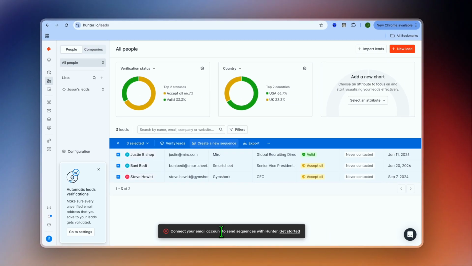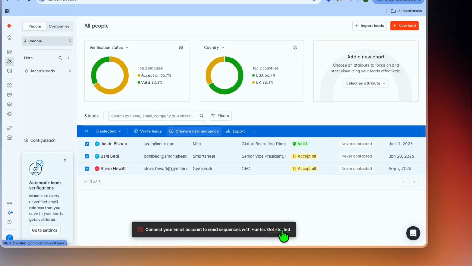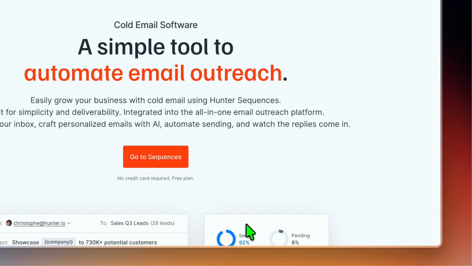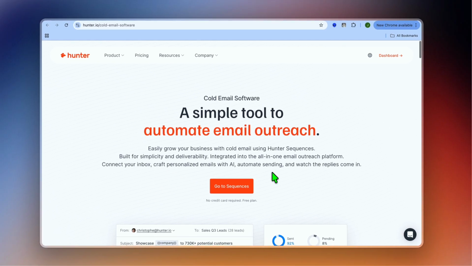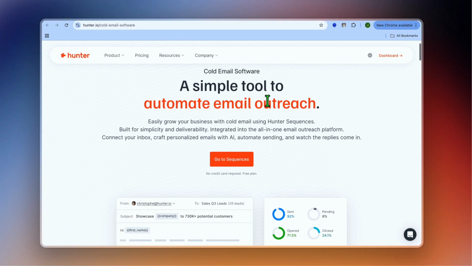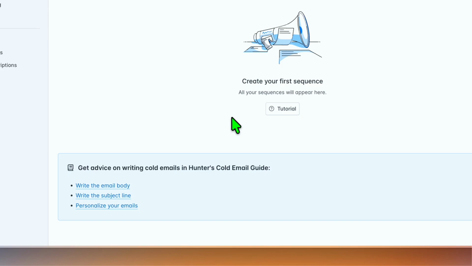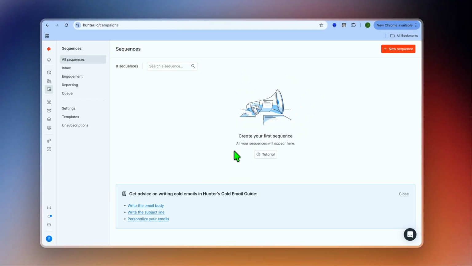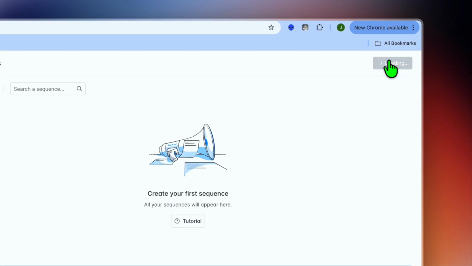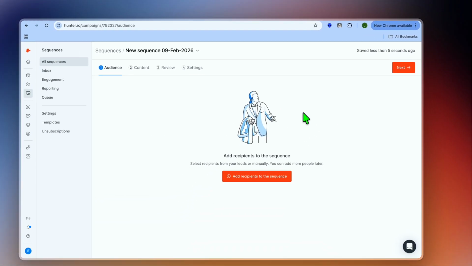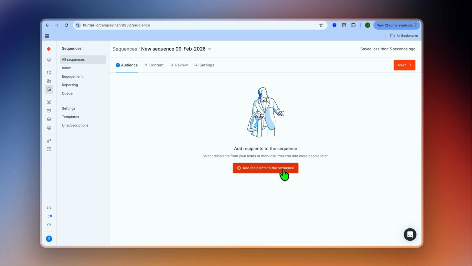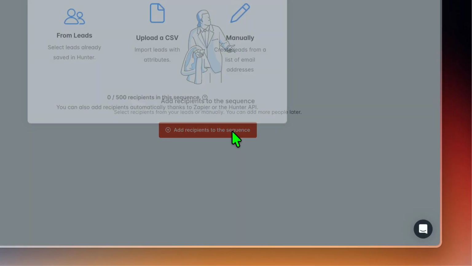After tapping on create a new sequence, the first thing I will need to do is connect an email. So I could tap on get started. After you have tapped on get started, from here you can see a simple tool to automate email outreach. All you'll need to do is tap on go to sequences. Once you have tapped on go to sequences, from here you can tap on create a new sequence in the top right hand corner. After you have tapped on create a new sequence, you're going to tap on add recipients.